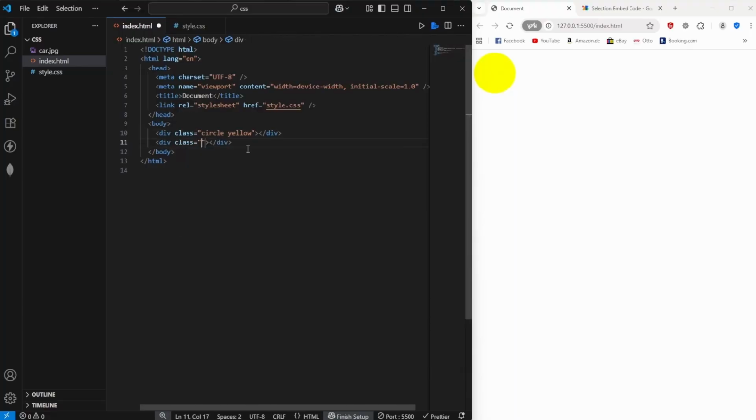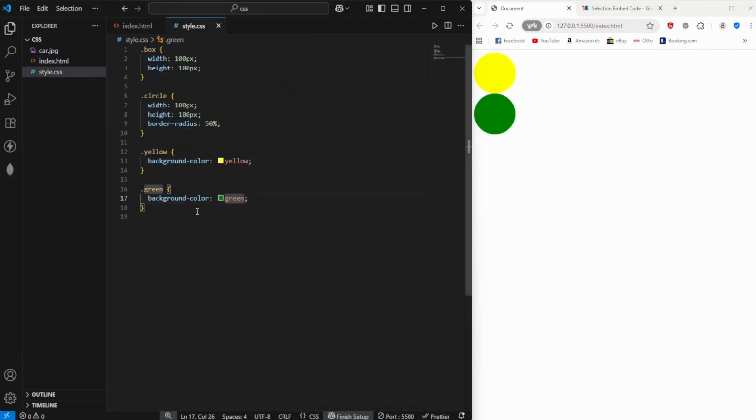I can go ahead and for a second class, I can, for example, say I want to have a box, and a box should be green. And now I have a green box. I could also get a green circle though if I wanted to by just changing that one class. And as you can see, if I want to have a box, I just have to change from circle to box. And if I want to have a different color, I just have to change the color.